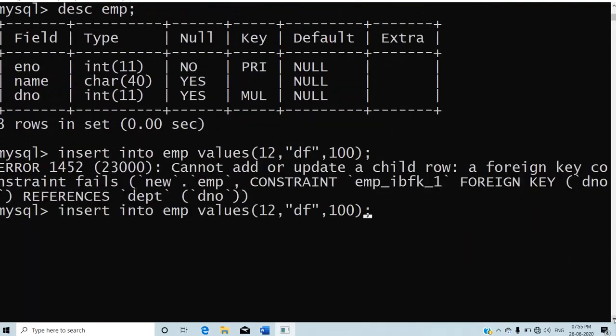Again, I will use the same insert query, and I will use this as 10. See, the query is okay. I think you understood. When you insert a value in the child table, the value of the foreign key must be present in the parent table. Then only it will accept that value.